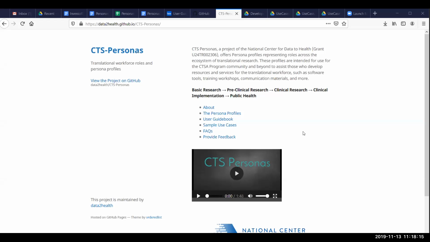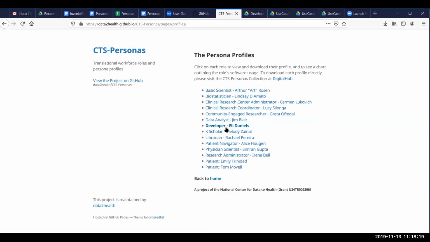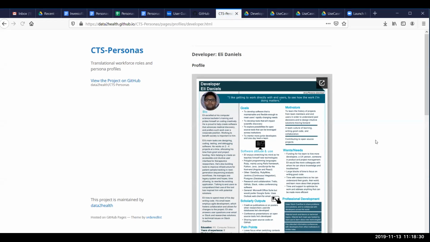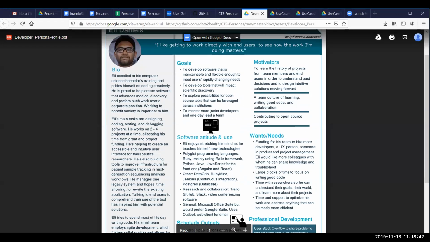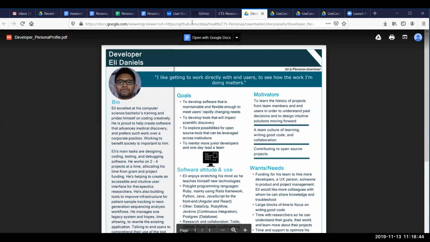Okay, so here we're taking a look at that homepage again. And let's go ahead and actually click into a profile, one of the first interesting things we can see here. So you see we have them all listed. We've got the 12 workers in CTS and then also our 2 patients at the bottom. So let's click into our developer, Eli Daniels. And what I'm showing here is what you can see on each persona's profile link. You can look at the whole profile in your browser, and here I've got Eli's profile expanded. And you can also download from this screen.